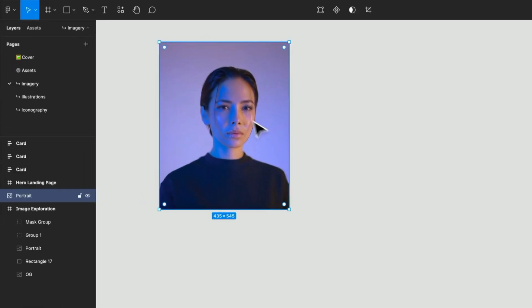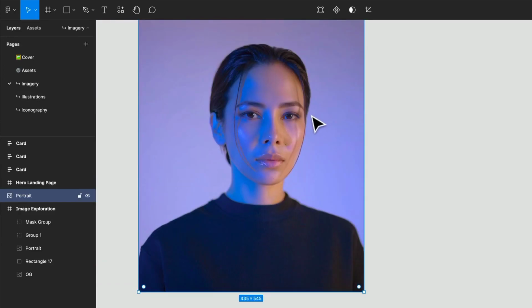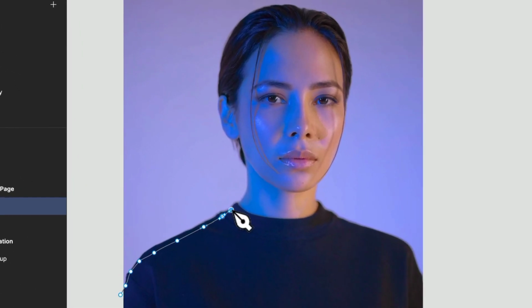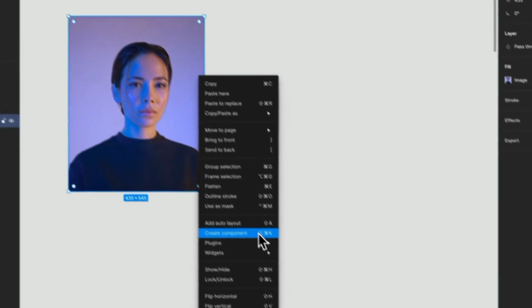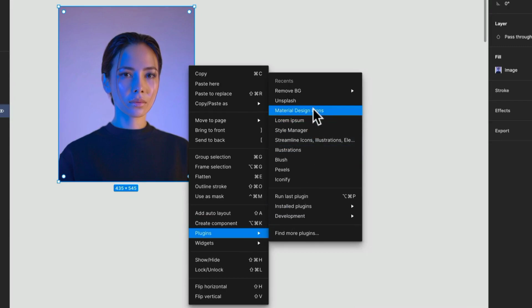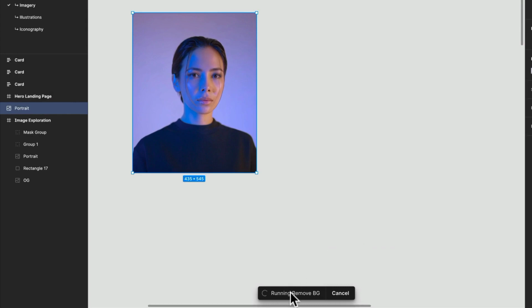We can either cut this out with the pen tool, which will take a long time. So you'll have to go something like this, over and over again, and it's going to take a long time, and you'll have to use masks to do it. But you can just right click, go to plugins, go to Remove Background, and run. You'll see it running in the background right here, and there you go.